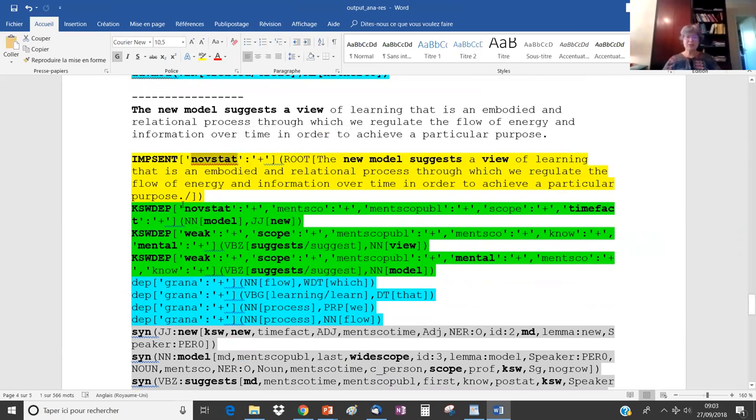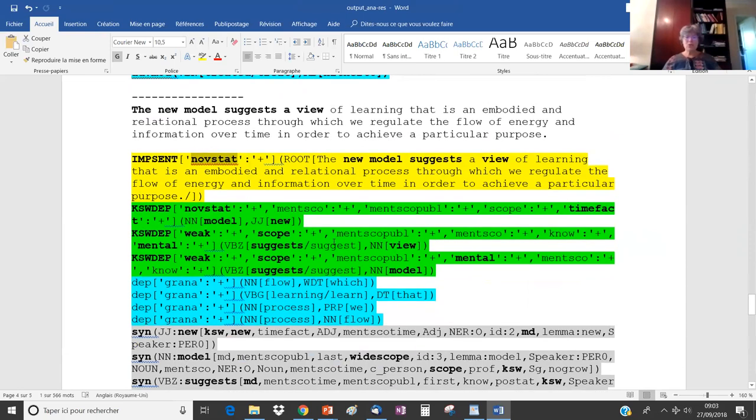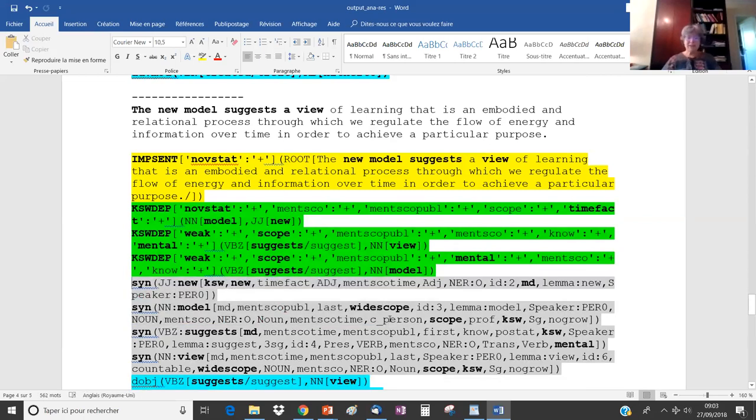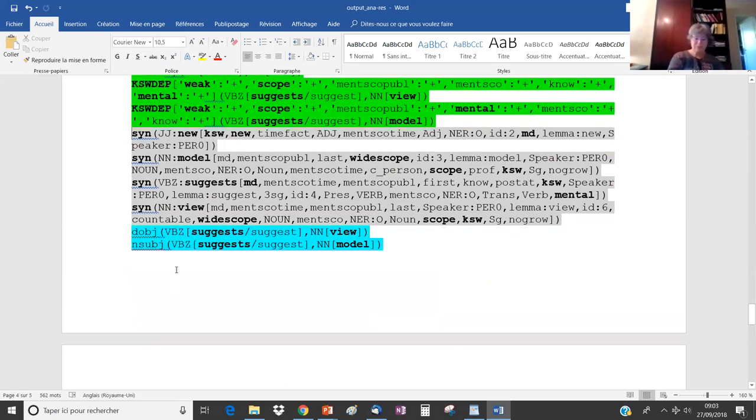New model suggests a view, which is based on the key sentence words dependencies. New model suggests view and suggests model. It's the model that suggests, and it suggests a view, and the model is new. So these are the key sentence words dependencies based on. This is not important. Based on the Stanford parser dependencies.